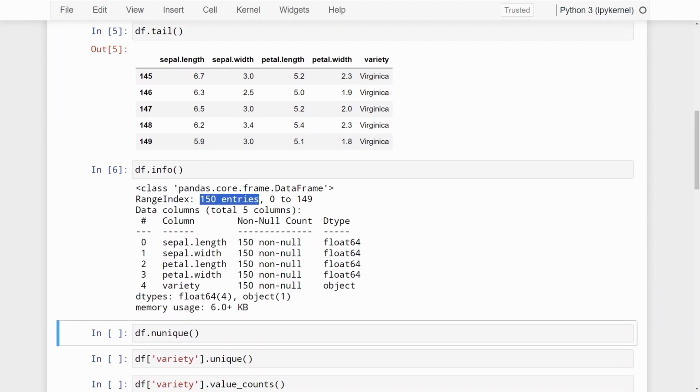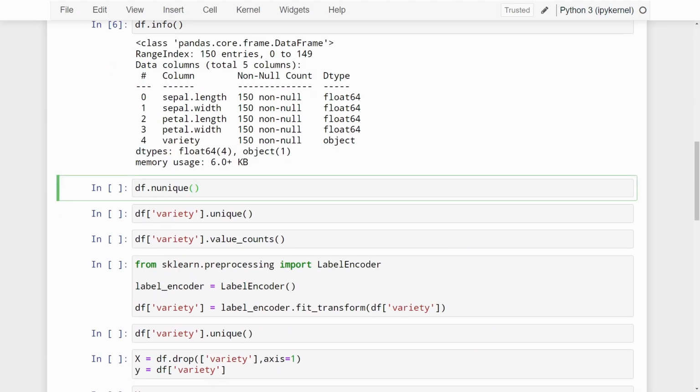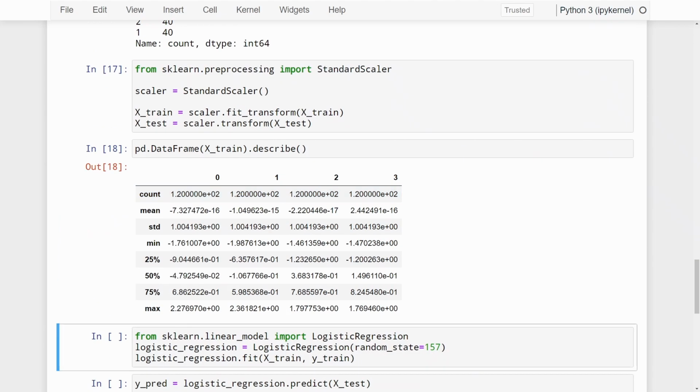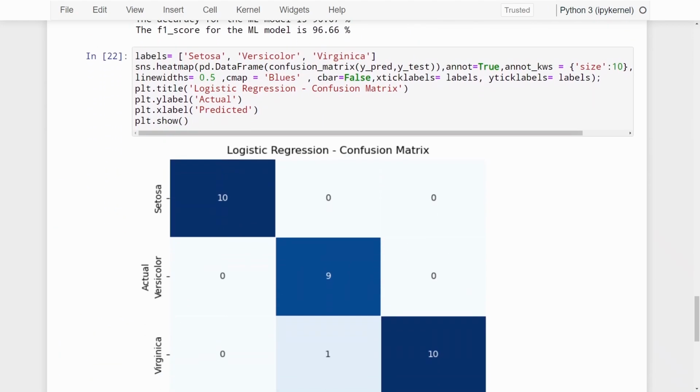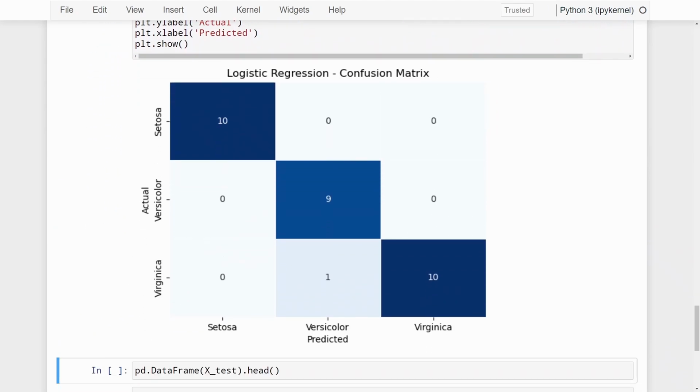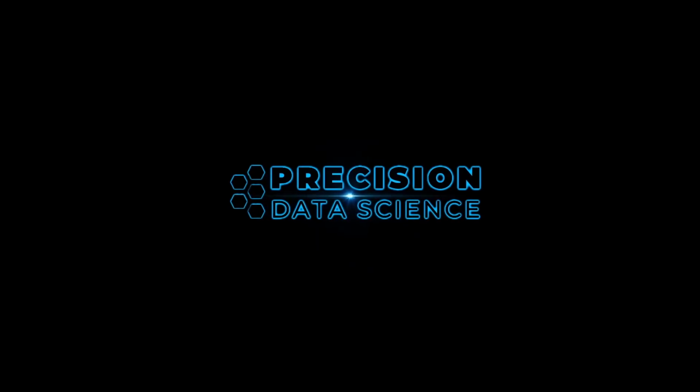In this video, we're going to be dealing with a multi-class problem that is the classic iris dataset. In this dataset, we have 150 flowers belonging to 3 categories, and we're going to be using the logistic regression algorithm for this multi-class problem. So without further ado, let's dive into the video.